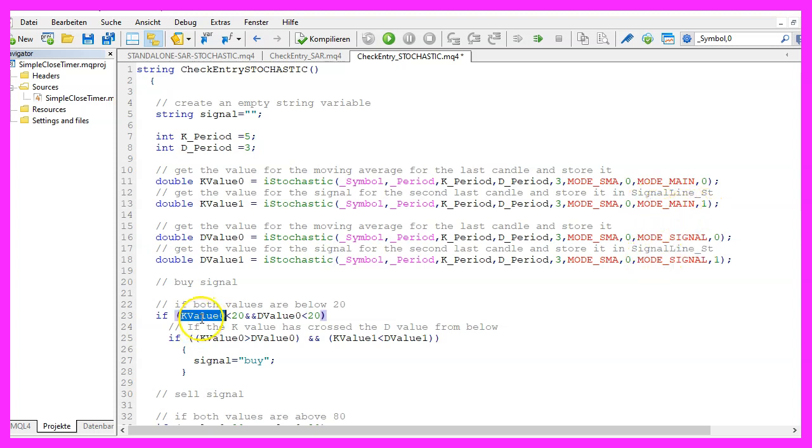And if the current K value is below 20 and the D value for the current candle is also below 20, we check if the K value 0 is above the D value 0, and if the K value 1 was below the D value 1. And if that is true, that would be a buy signal, and then we assign the word buy to our signal.